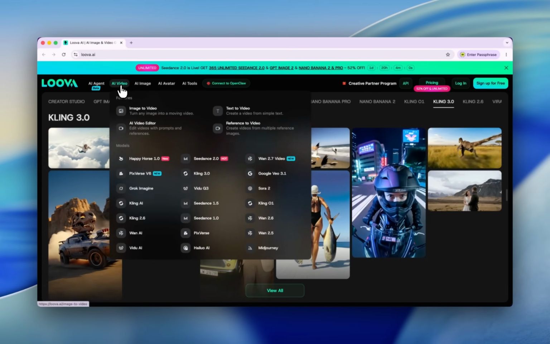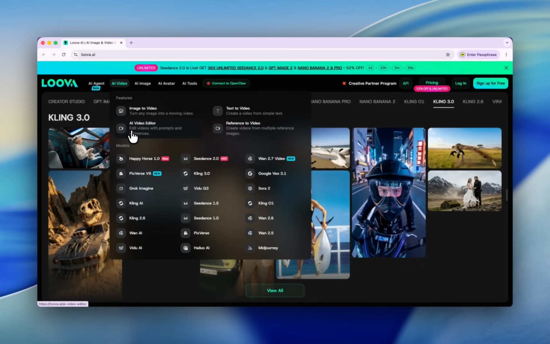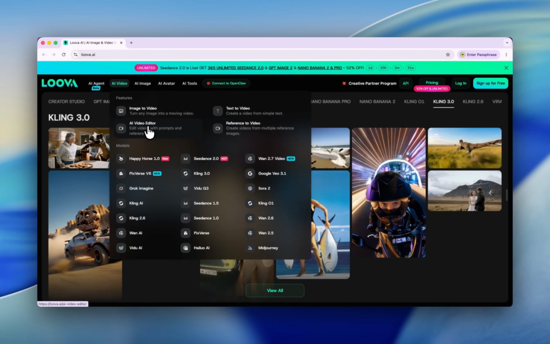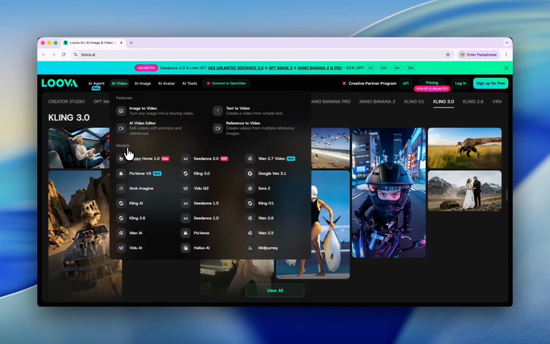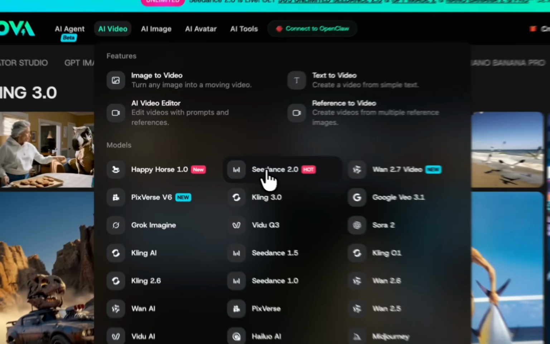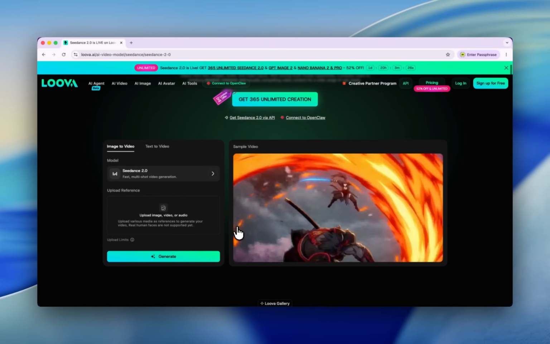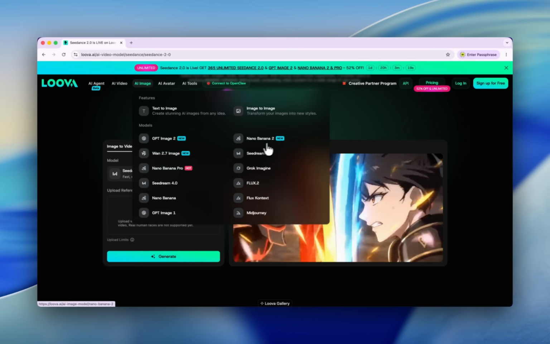If you want to generate AI video, you can hover over this button and find some features, for example, image to video, AI video editor, text to video, reference to video, or you can find the entry point for all the AI models on the market, for example, CDance 2.0. Once you click the AI model, you are able to use it directly. And for AI image, you also have GPT Image 2, Nano Banana 2, and so many more.